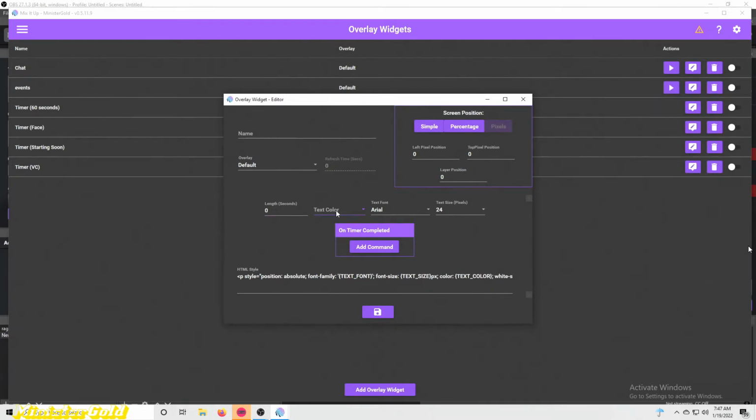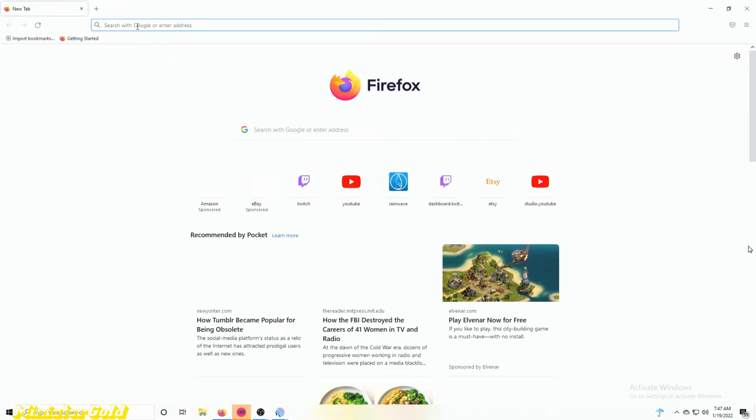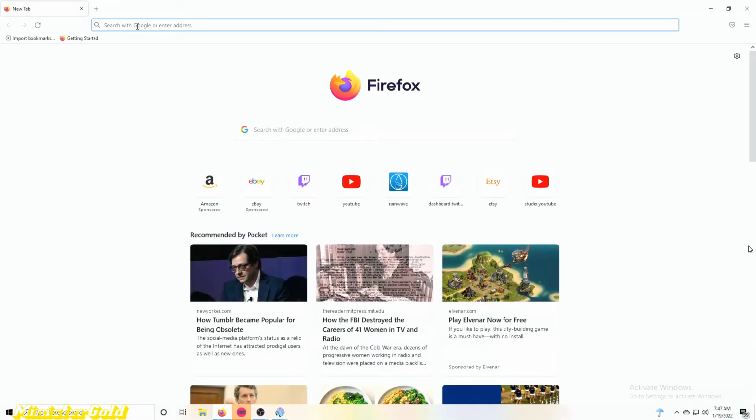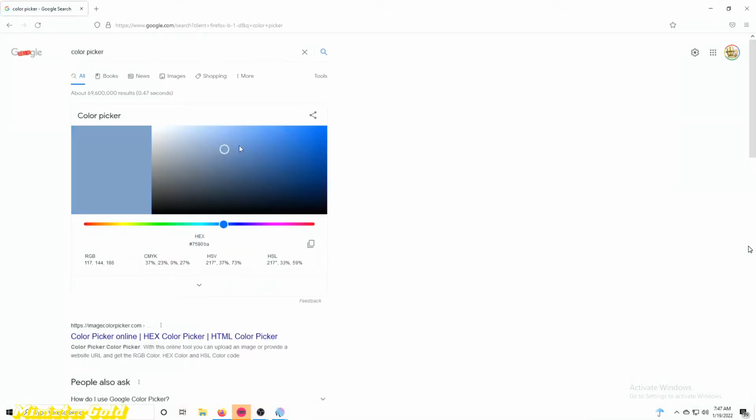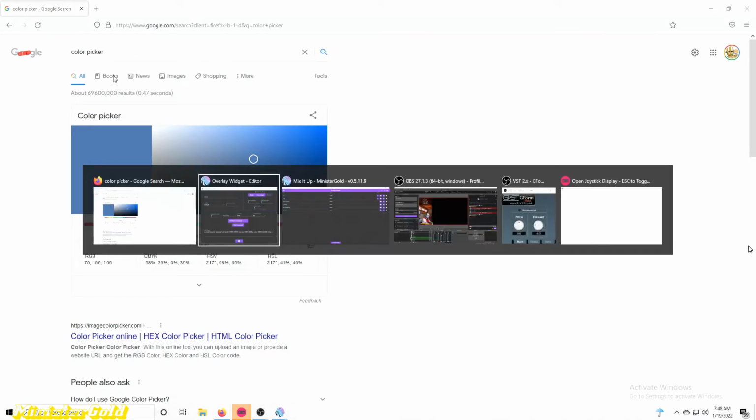Choose your text color. For this, you can also use hex colors. So if you go to Google, type in color picker. You can choose any color on the spectrum. Use this hex color with the hash, and MixItUp will take that color, whatever color on the spectrum you choose, with the hex value.